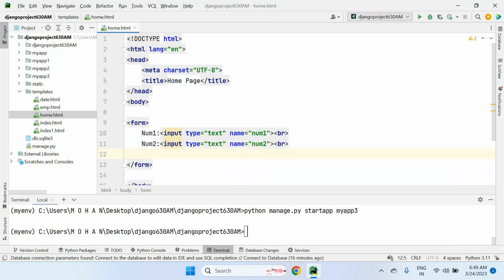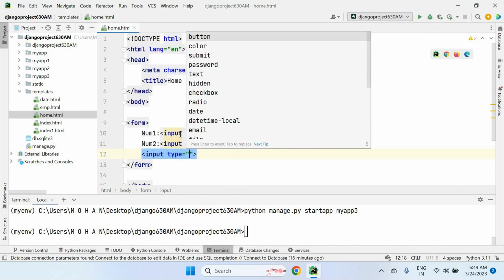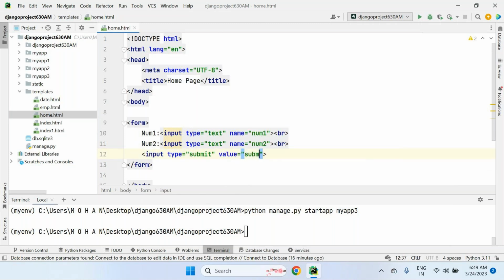After that, what I'm taking? Submit button. Input, type equal to submit, value equals to submit or add, we can say that. I'm taking add, as it is for adding two numbers. Okay, yes. So this is a simple form. The moment we run this HTML form, it looks like a normal HTML form, sir. Okay, yes, it's a normal HTML form.